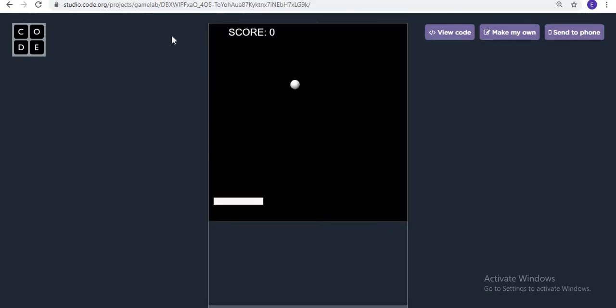So today we are creating a Pong game. This is the game which we are creating today. This is a simple Pong game, but in the upcoming videos of the Game Lab series, we are going to build a Pong game which will play against a computer.